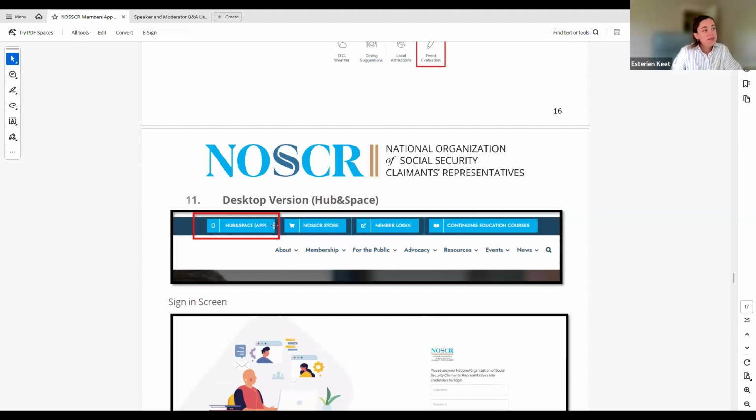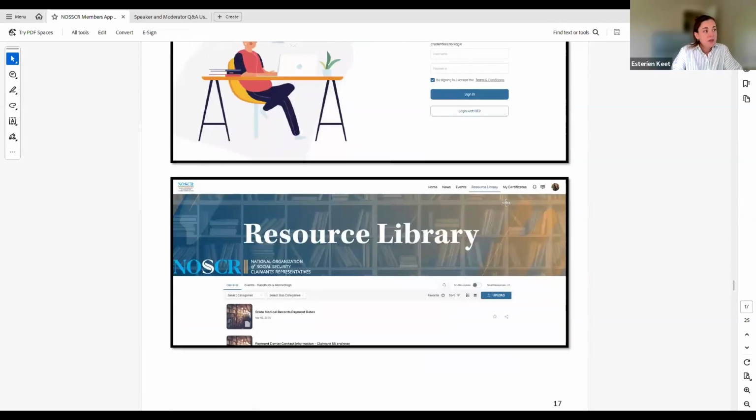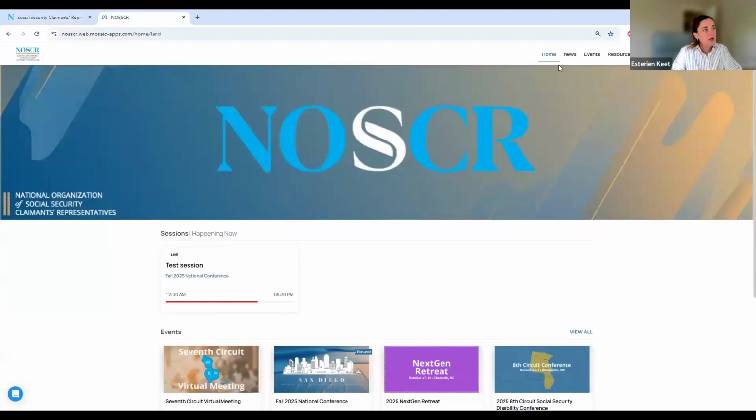It's called Hub and Space. There's a little button there. Once you click it, you get to the sign-in screen, and then you land on our app page. Let me see if I can share. Here. So Hub and Space: once you click the button and you're logged in, you land on this space.